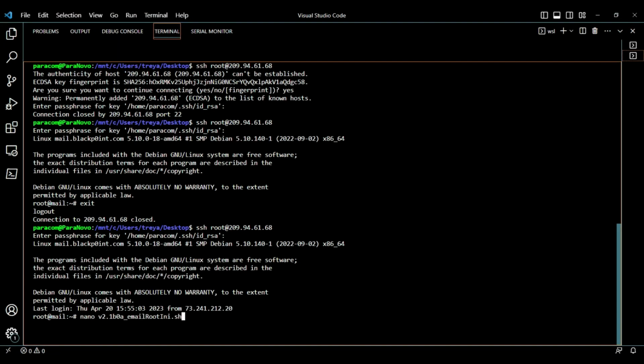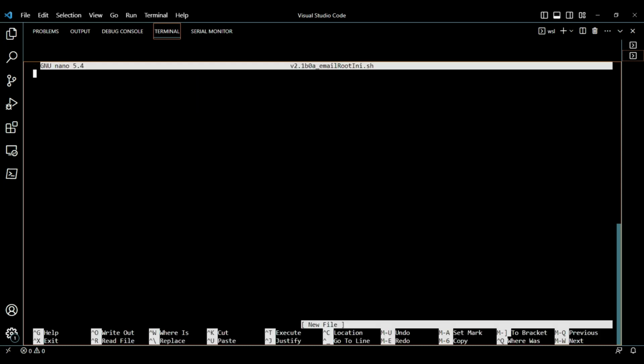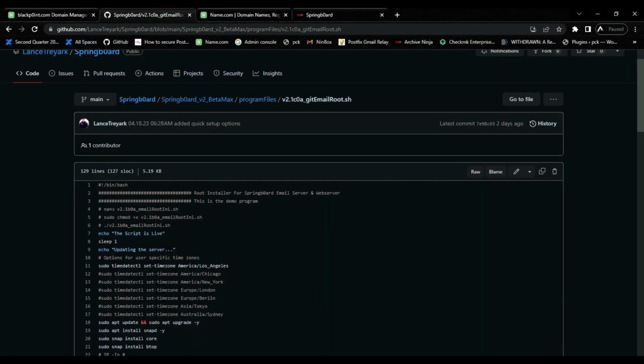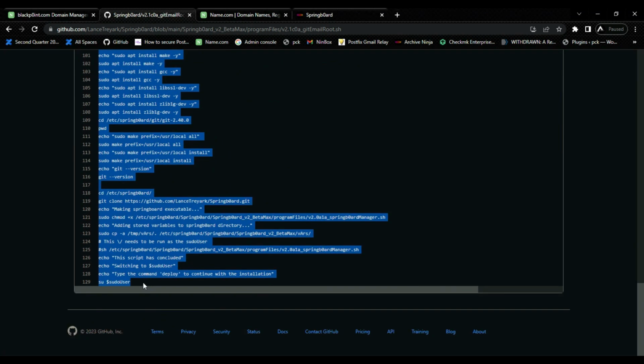Sometimes when you copy and paste, you'll get some extra characters at the end. You want to make sure that when you copy and paste that it's identical and that there are no extra characters, otherwise it won't work. So now that we have a file open, that's basically what this is doing. Nano is the editor. We're creating this file with the .sh. I'm going to copy this whole bit here.